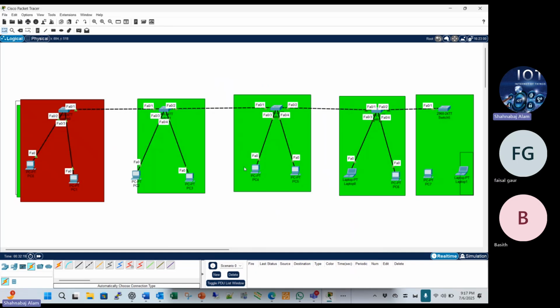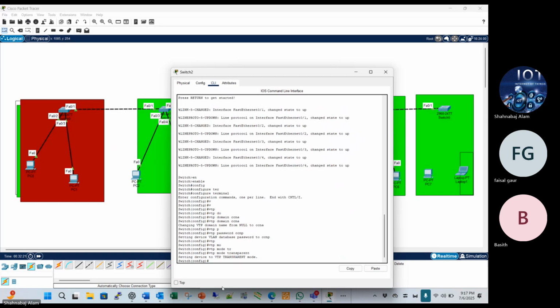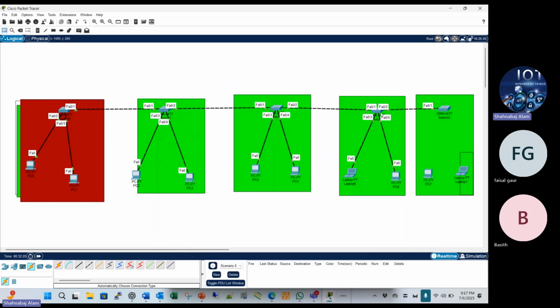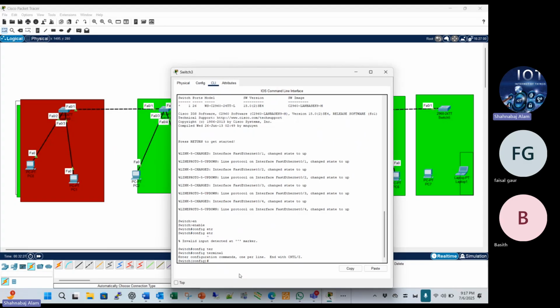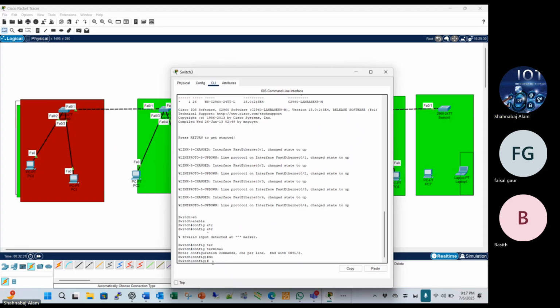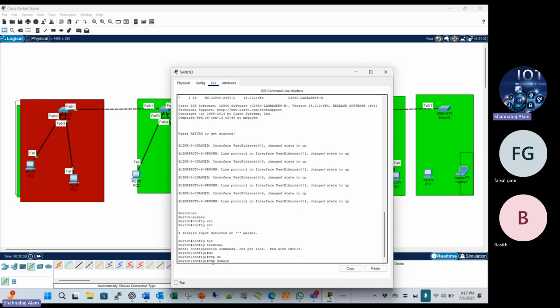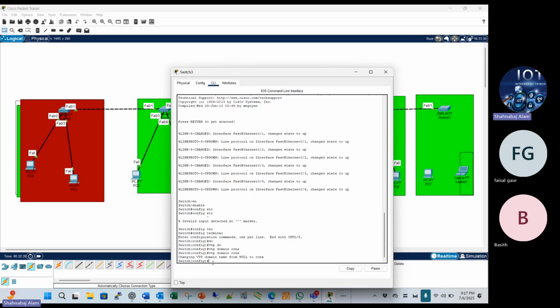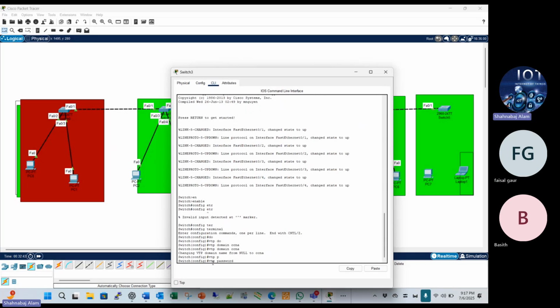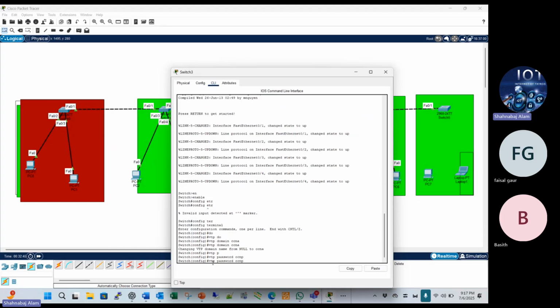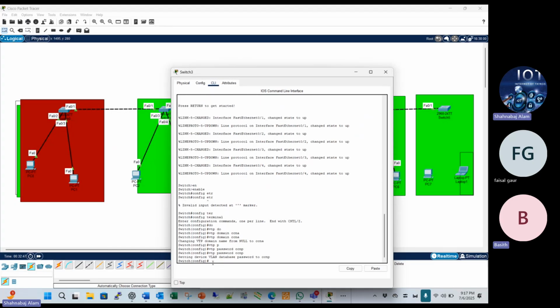Yeah, so now we configure this one client. Also, we configure this one client. So first assign the domain: VTP domain CCNA, and VTP password CCNP. Then the VTP mode also client.